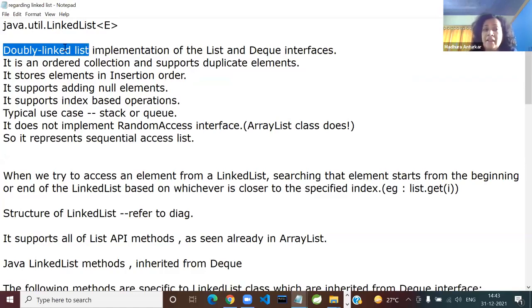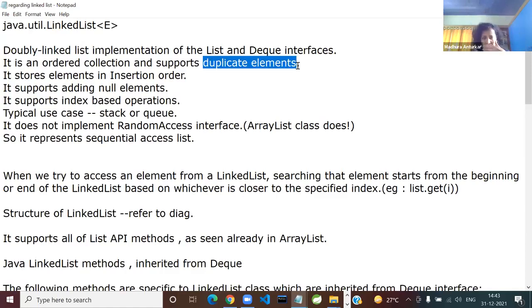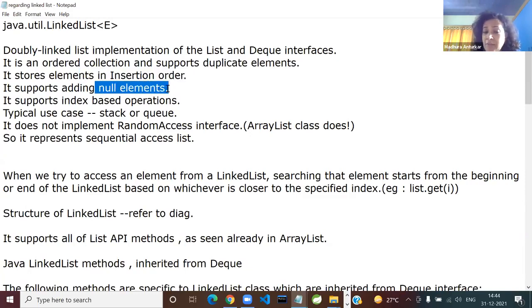The moment you say list, is it an ordered collection or unordered? Is it going to remember the order of insertion? 100% yes. If you create a linked list, will you be able to add duplicate elements? Answer is yes. List allows you duplicates. When I take you to set and its implementation classes, you will see set doesn't allow you duplicates. Already said, it stores the elements in the insertion order. Will you be able to add the null element to the linked list? Yes, it is a list feature.